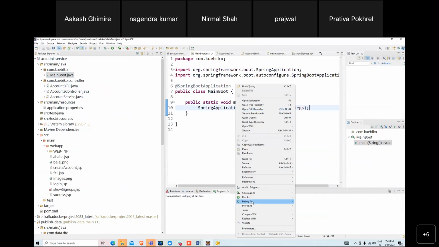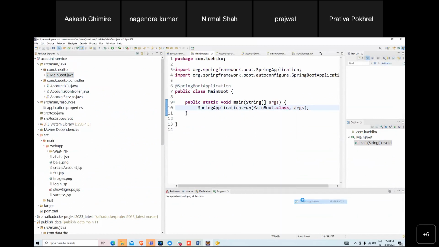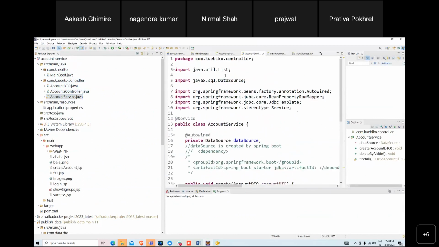I'm running it. You see my style? Java application. I'm running main boot. And other should be in the sub package of it. Remember, sub package of this main file. And this name I'm going to give like service, another folder.